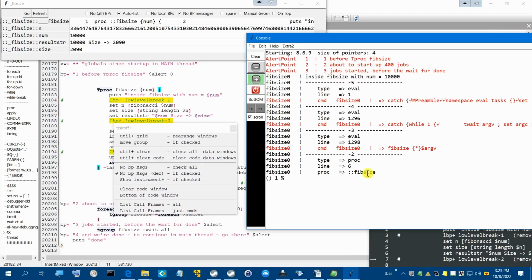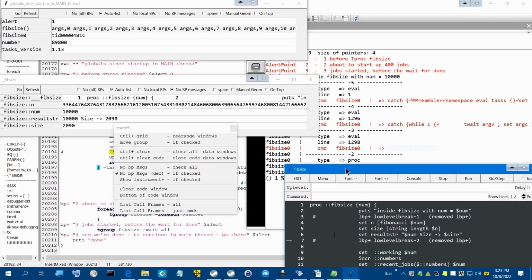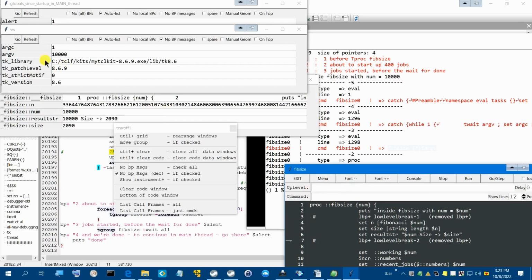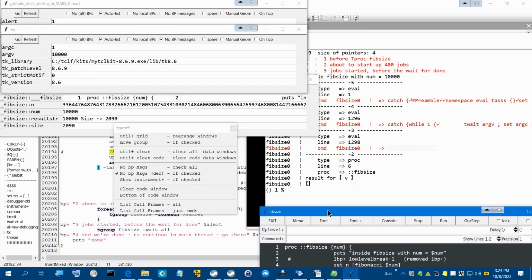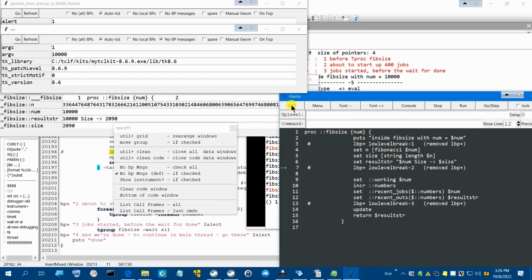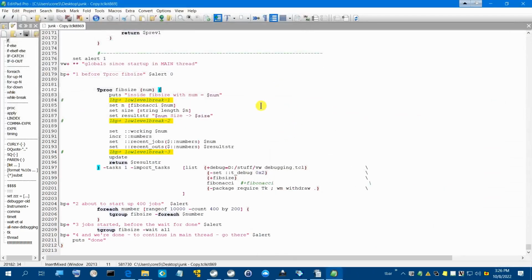And so we can see that we're in fibsize here, and we're actually called by code that is generated by the tproc command. We're called with that, which simply calls the fibsize proc, passing in the argv, whatever it is. And once again, if we stick a v in here and run that, we'll get another window. So here's what the argv was. It was only 10,000. Anyway, that's pretty much what you can do.